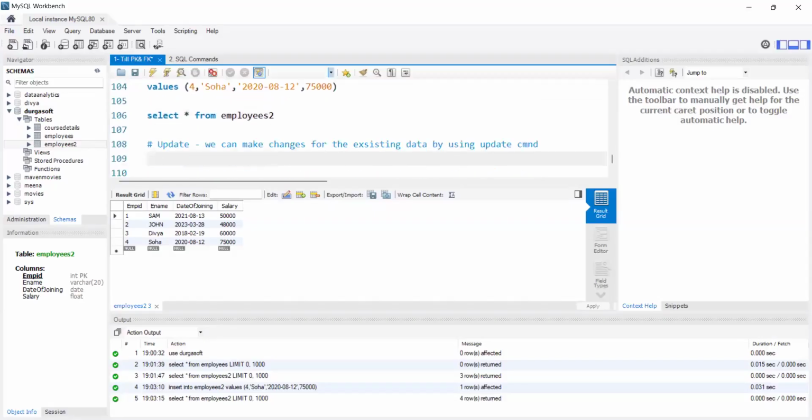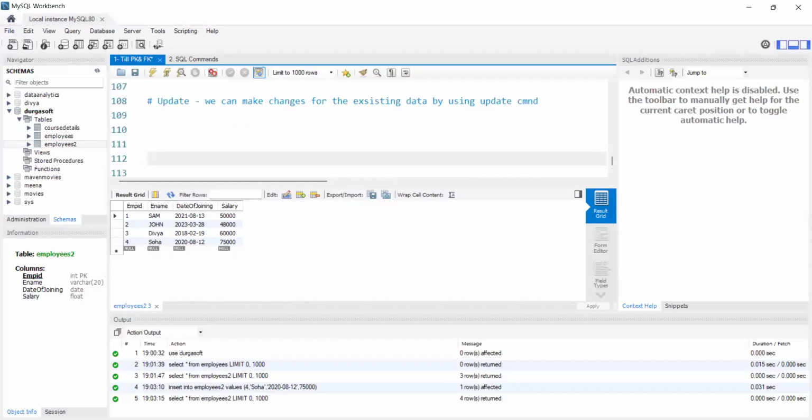So we are discussing the update command, right? Here what I'm saying is, if we want to make any changes in the existing data, we will use the update command. So in the second row for John, instead of 48,000, let's insert 52,000 or something like that. So how to make that change? Obviously, we will use the update command, and the syntax will be update table name. Sorry, no need of writing table. Directly we can use update table name. The table name is employees2, right?